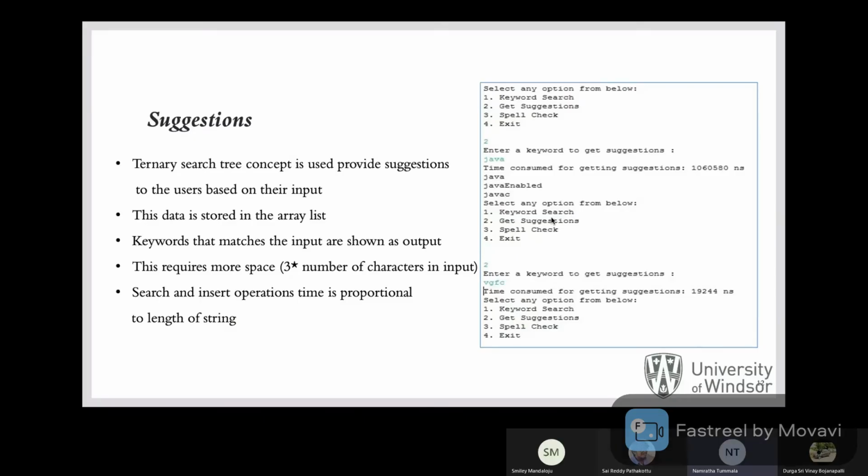Hello everyone, this is Smiley. Today I'm here to give you a brief explanation of our suggestions module in our Surfer application. Whenever you search a keyword in a web search engine, it provides related words regarding it. Similarly, we have implemented this idea.